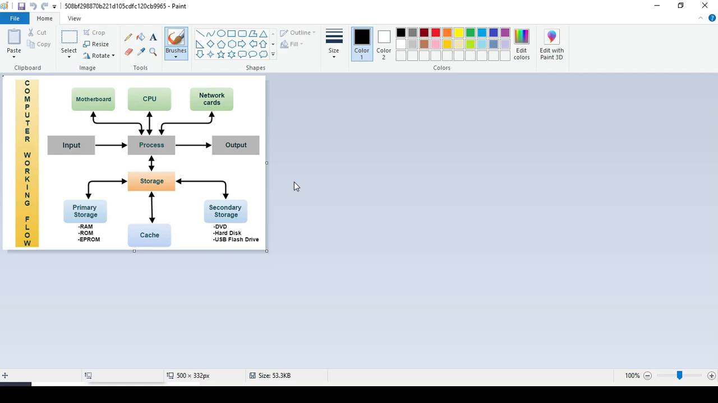Okay, and when the computer is giving you something, like the result, that is output. So you can see in the diagram there is input, process, and output. One more thing you should know about input and output: what are the input devices and what are the output devices?